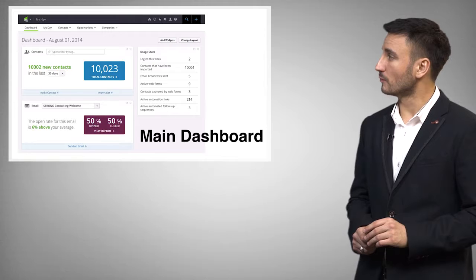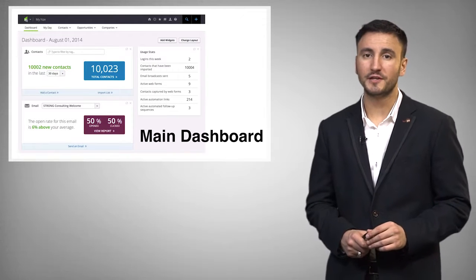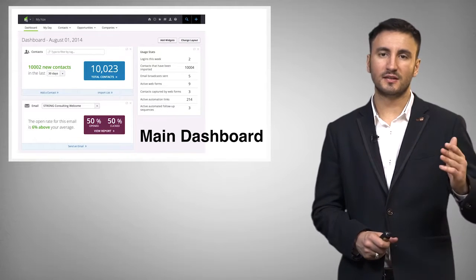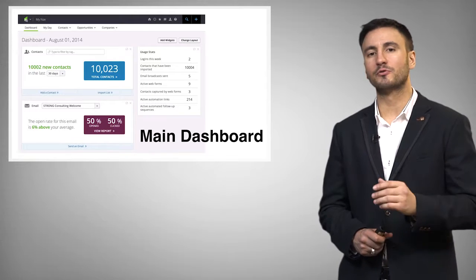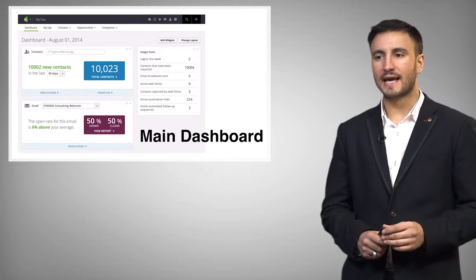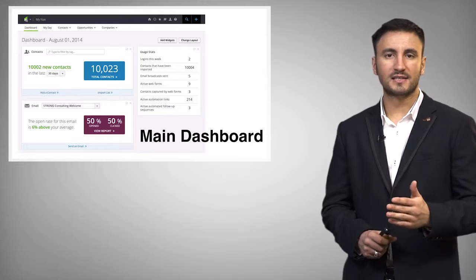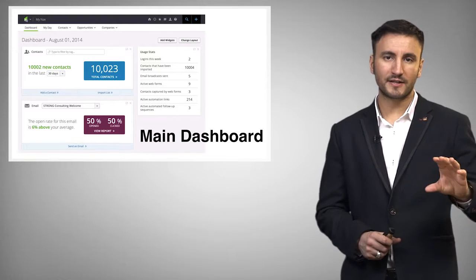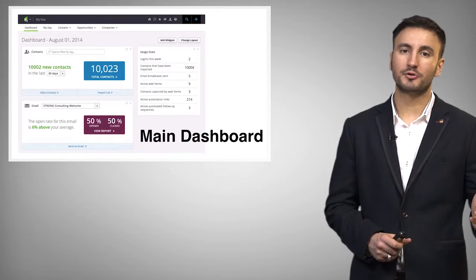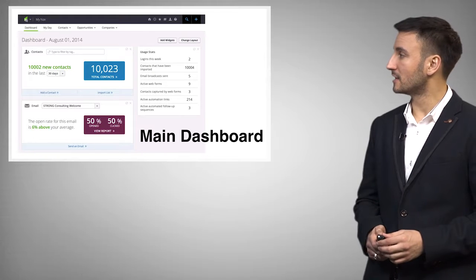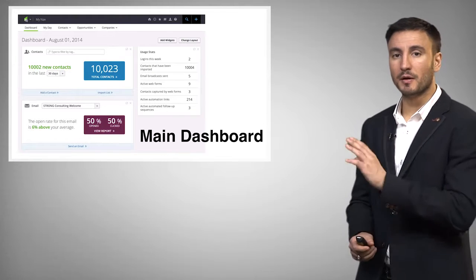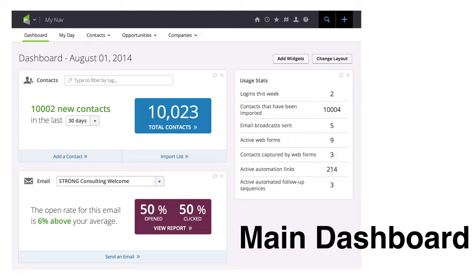Infusionsoft has some really powerful dashboard features. Obviously, you can see the main ones like revenue, product sales, but you can also be looking at leads coming in. You can graph it so you can see, are you trending up, are you trending down? Anything you can imagine measuring, you can probably measure it on the Infusionsoft dashboard.